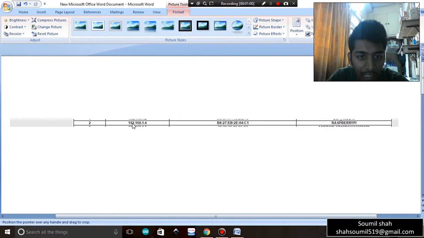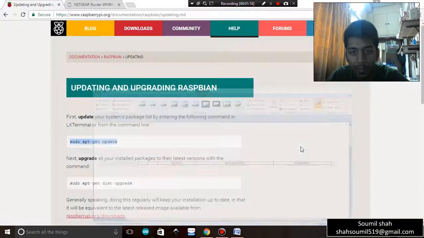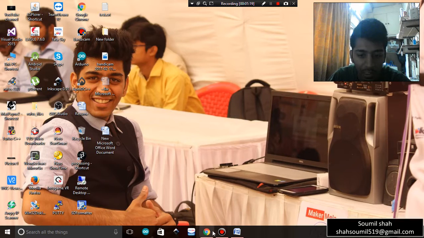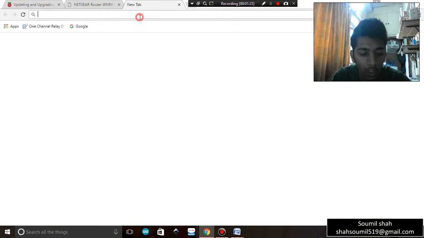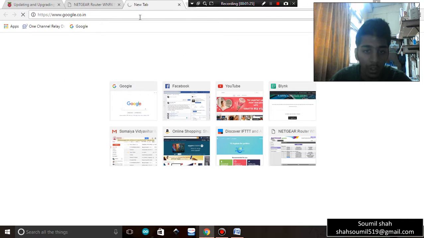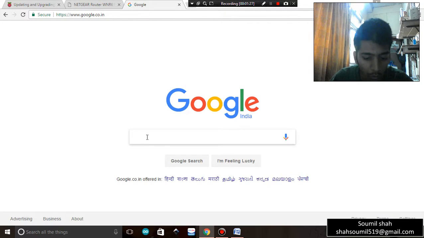The IP address in my case is 192.168.1.4. That is a class B IP address basically. So note down this IP address in a notepad, along with the username of your Raspberry Pi. After you're done with the setup, you have to go to Google and install 2-3 softwares. So I'm just going to show you what softwares you need.